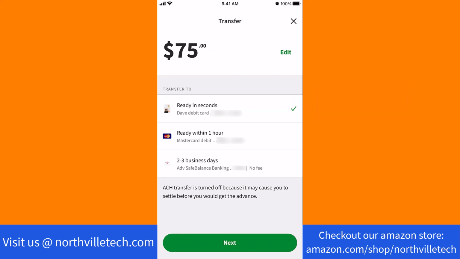Now, enter the amount. Tap on the Edit option to change the amount. Also, select the account to which you're transferring it. Then tap on Next.